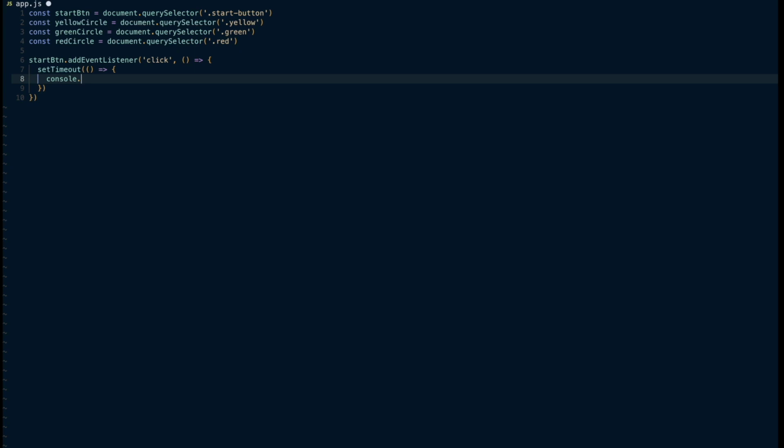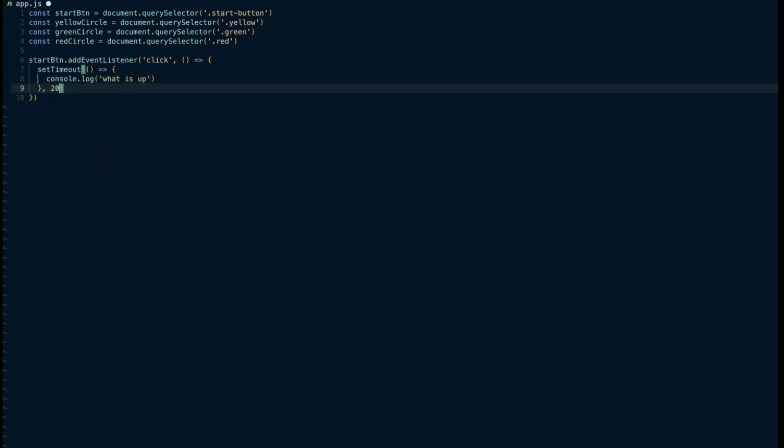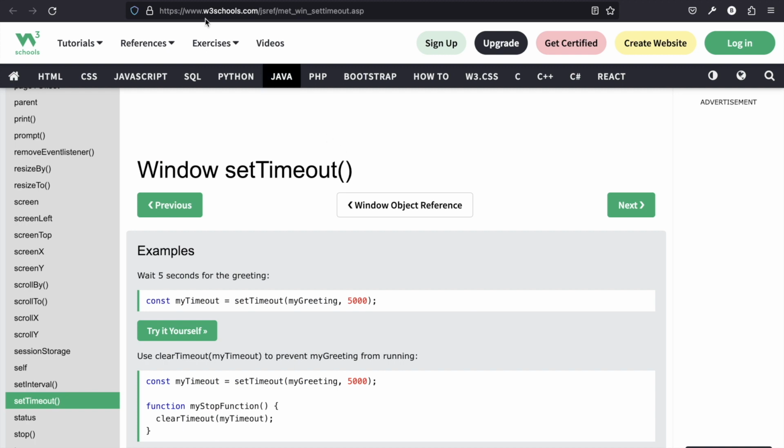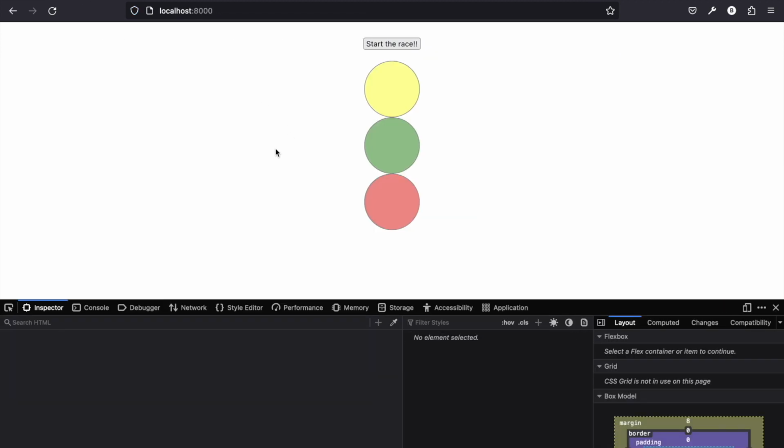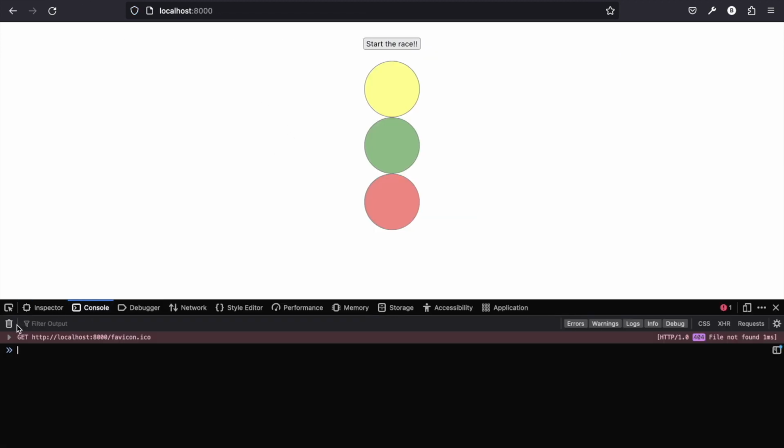And what do we want to do? Let's just do console log what is up, and let's wait for 2 seconds, just so it's long enough for us to kind of see that it didn't run right away. But not too long that you guys are sitting here for 50 freaking minutes watching the video. All right, cool.